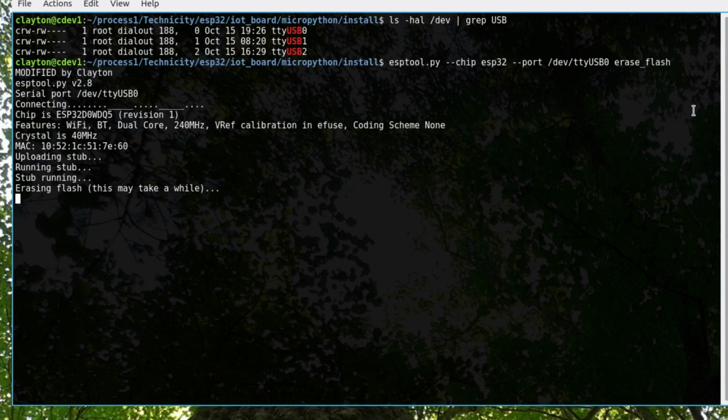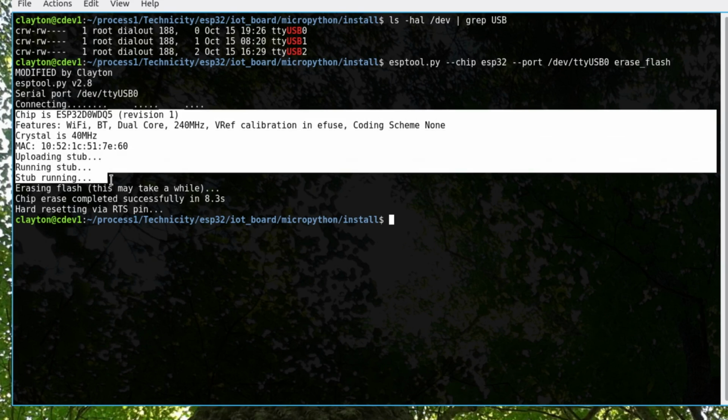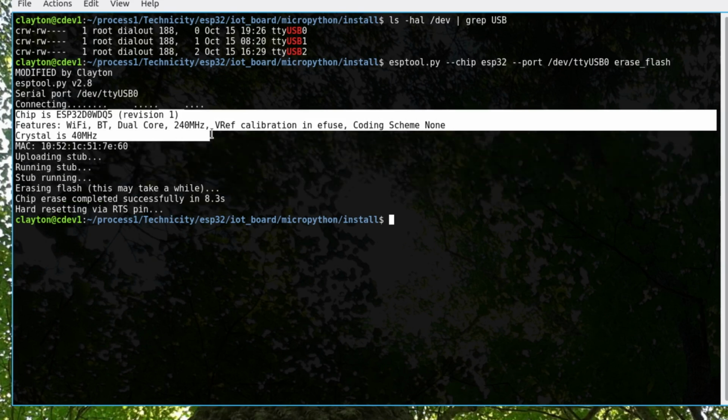You have to put the thing into program mode. So you hold down, it's really GPIO 0, so you're lowering GPIO 0, and then you do a reset and it comes up in program mode. Okay, so there we go, we got the thing. All the flash is erased. If you want to know what the specs are on the chip, there they are right there.